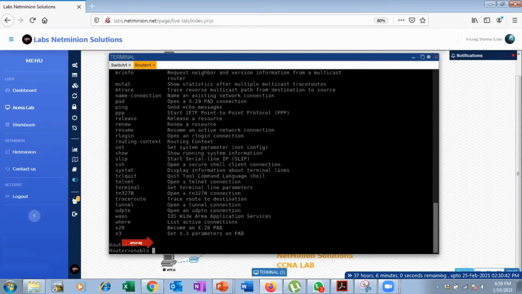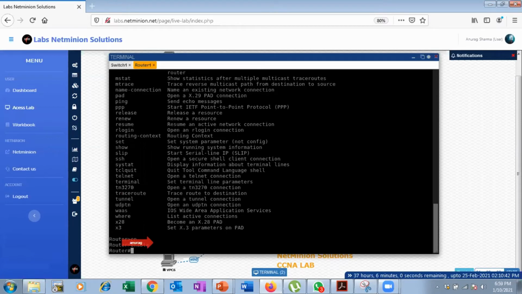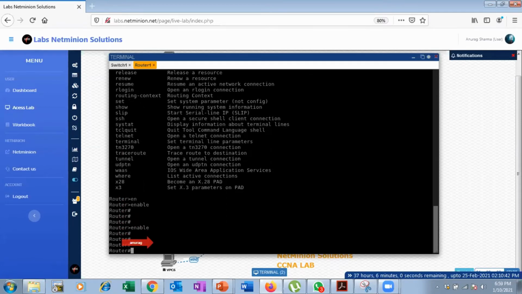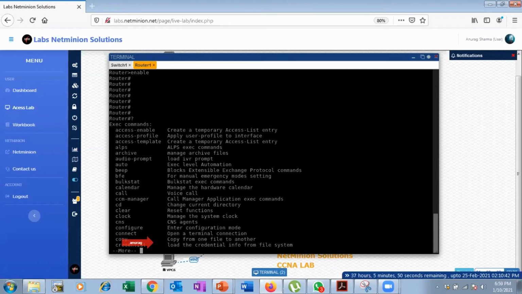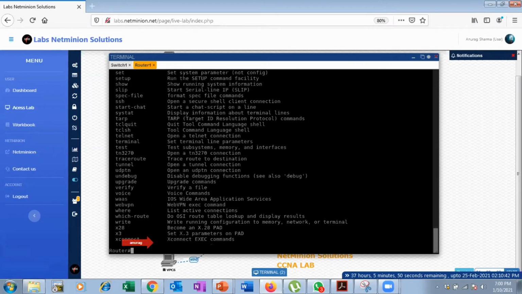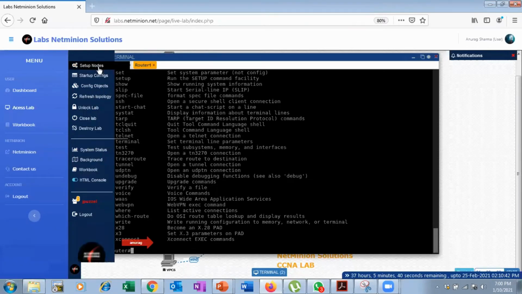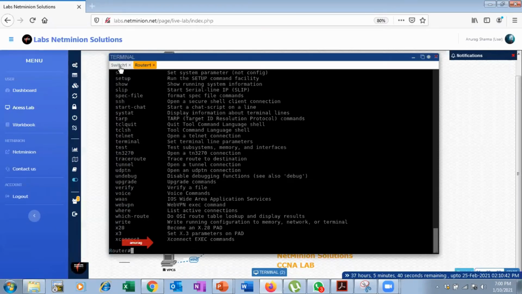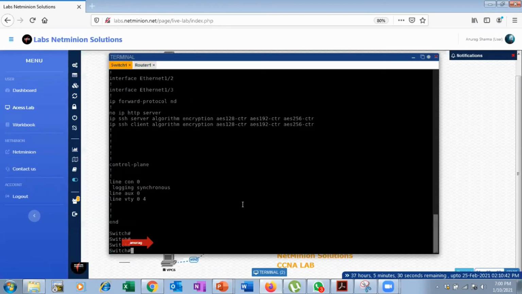The full command is enable. En is a shortcut. When you enable it, the prompt changes to the hash mode, which is called privilege mode. So you have a much larger command set you can apply here. But again, if you want to configure anything on the router or the switch, you have to go to the configuration mode, which has a higher privilege.